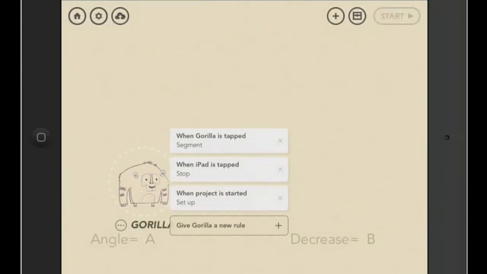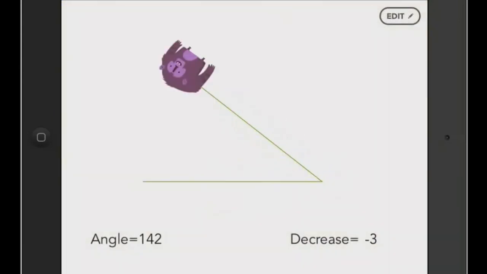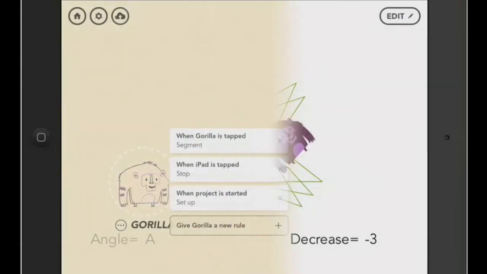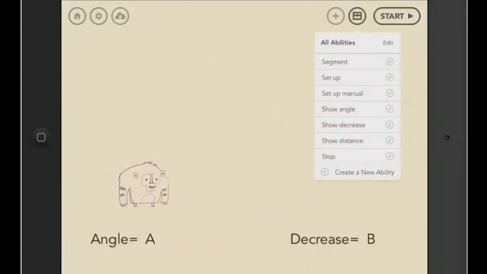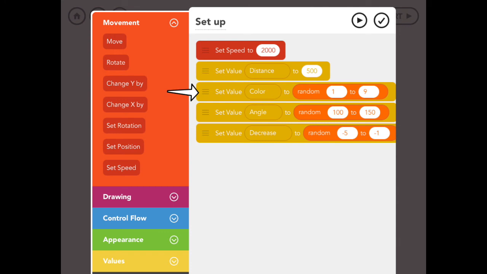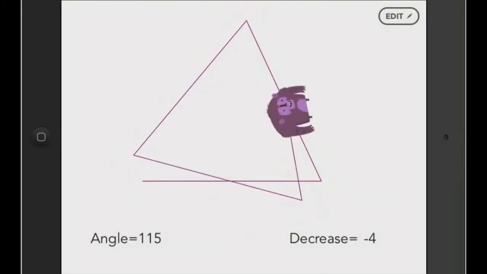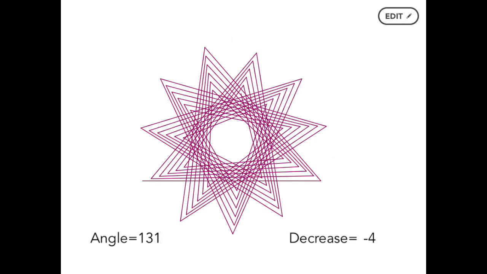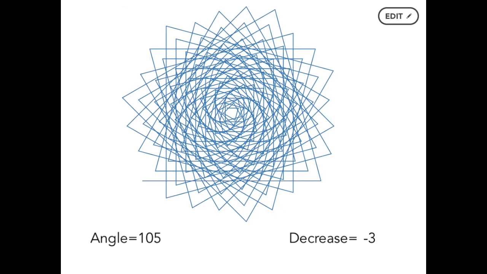Here's a project I made where Gorilla draws random shapes. The first thing that happens is that Gorilla chooses a random color, a random angle, and a random interval. And then he uses those values to make a drawing. The result is different every time because the values are random.